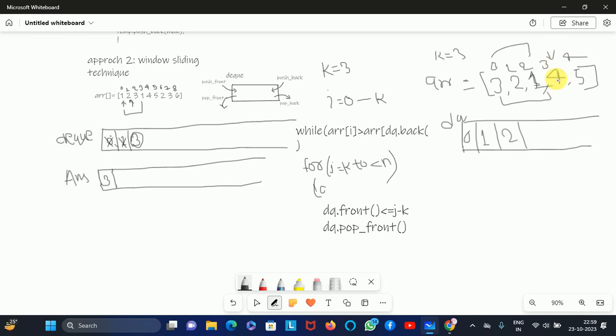Okay, so what will we do? In the answer, we will store the front element. Okay, front element. Now, in the second window, this is the second window, we have to check this front element, because we will not consider this element in our second window.